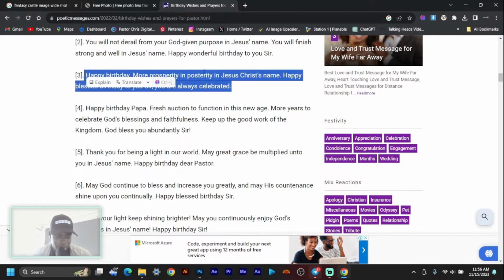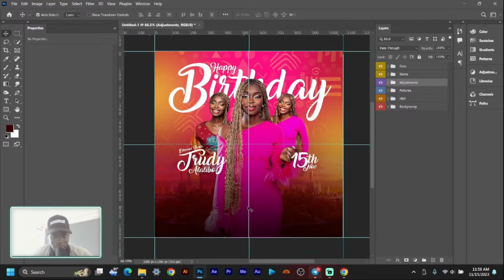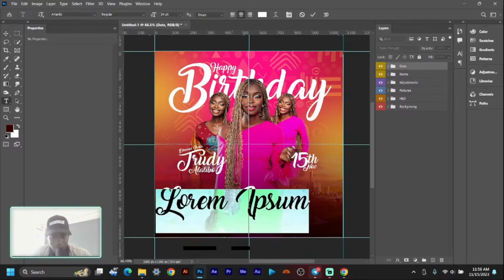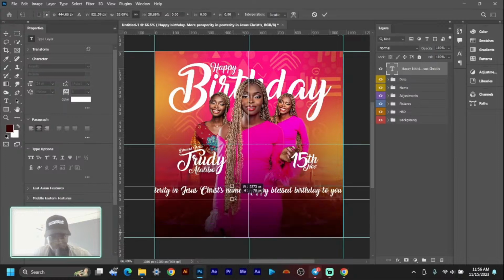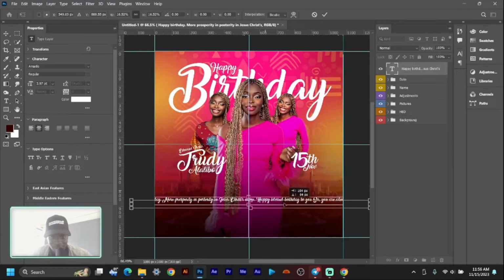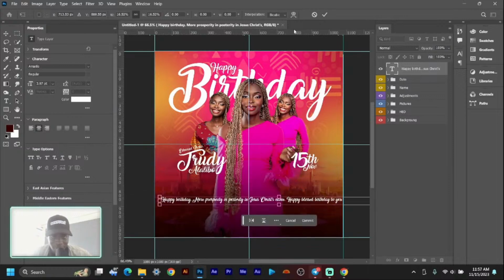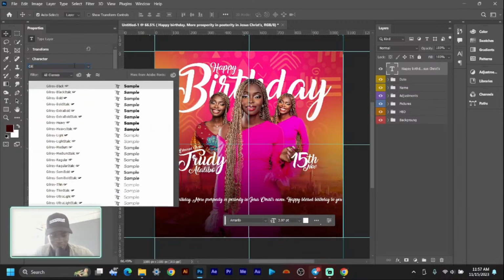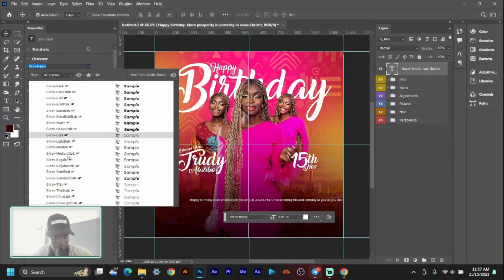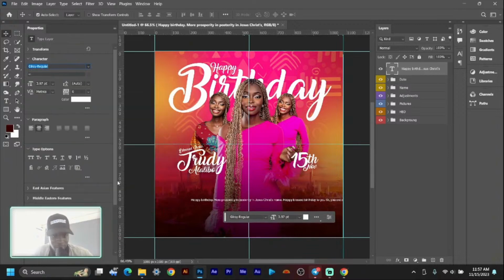So just copy it, Control C, and then come here because I don't like the fact that the bottom is just empty. So Control V, and mind you, we're not going to use the same text, because of course it's not going to be readable. So we're going to use a sans serif font like Gilroy, Gilroy regular. Yeah, I guess Gilroy regular.